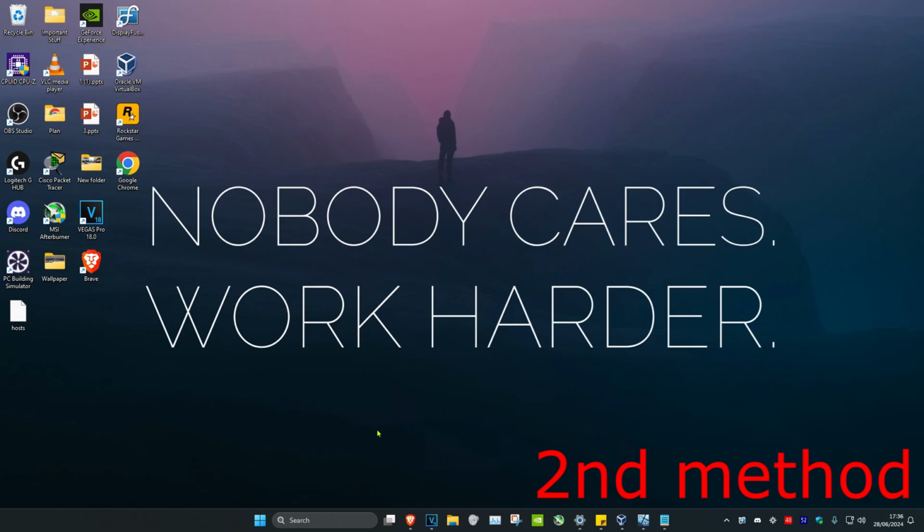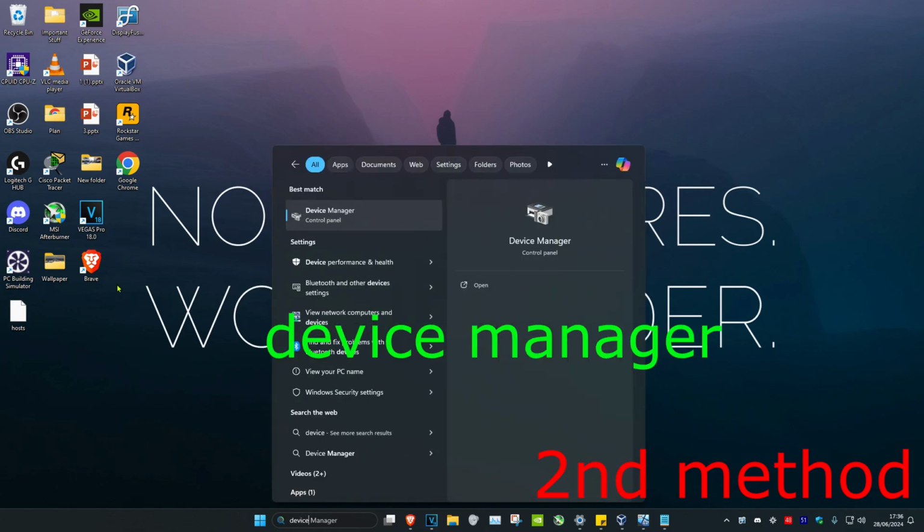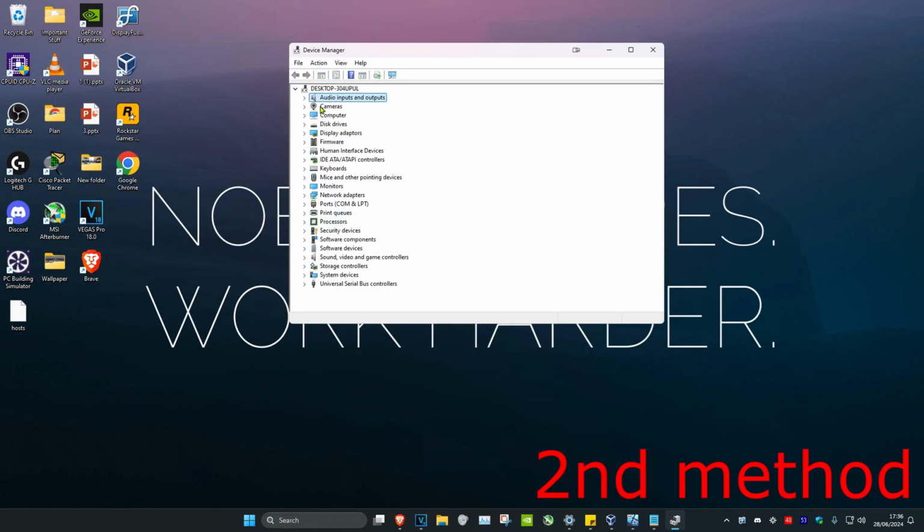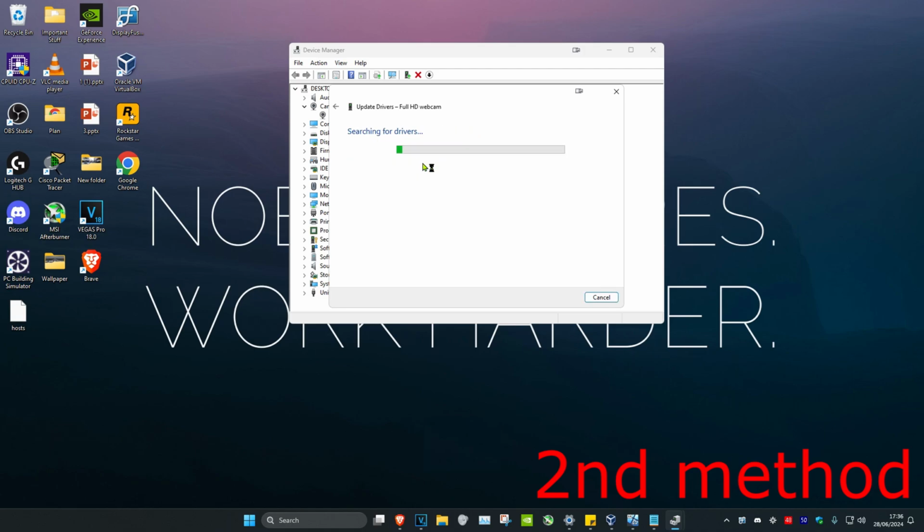Now for the second method, you want to head over to search again and type in device manager. Click on it. Now once you're on this, you want to expand cameras. And then you want to find your camera. You want to right click on it and then click on update driver. And then click on search automatically for drivers. Make sure they have the best drivers installed for your device.